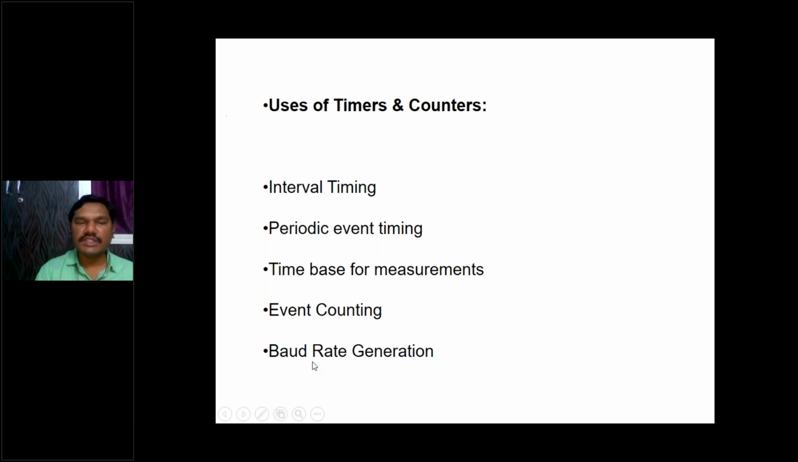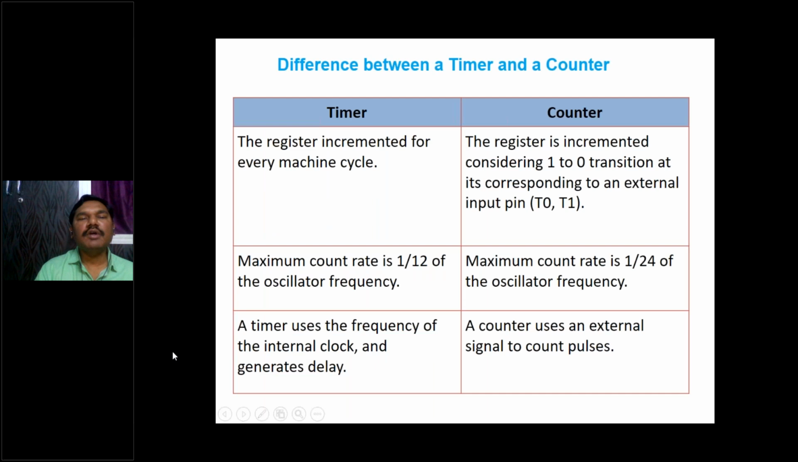So here we have the timer and counter concept. Both are the same, as both count timing pulses only. But where is the difference between timer and counter? If the register is incremented on a 1 to 0 transition, or a transition from 0 to 1 or 1 to 0, that is called a counter. If the register is incremented for every machine cycle, that is called a timer.